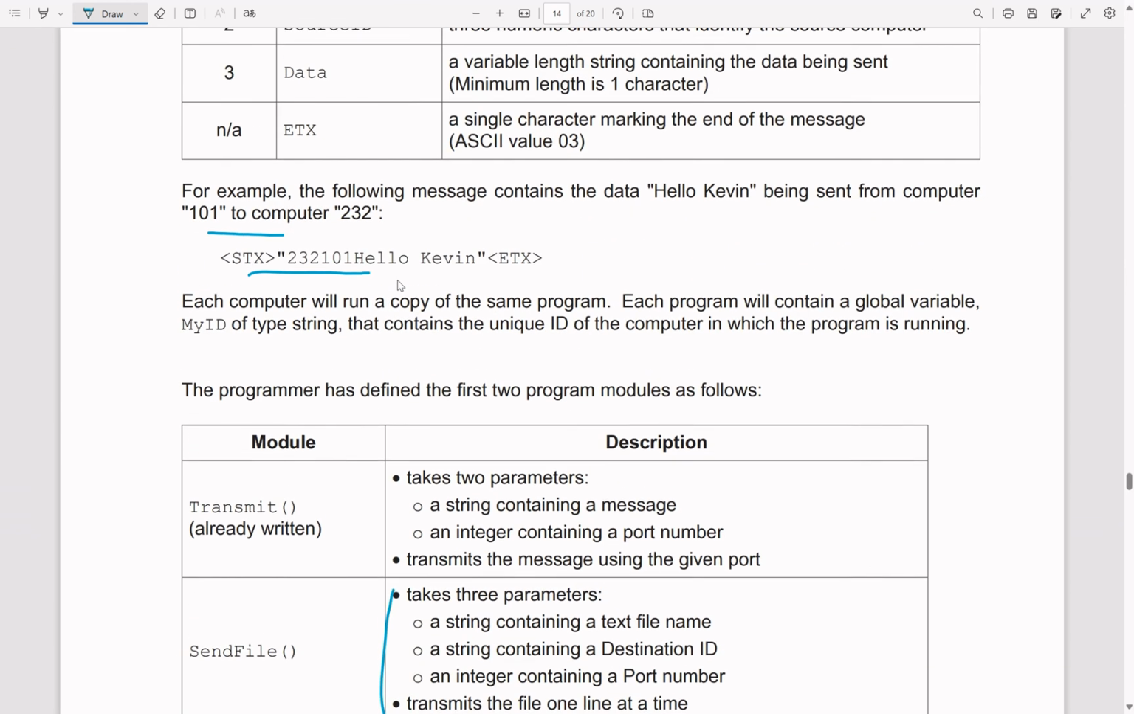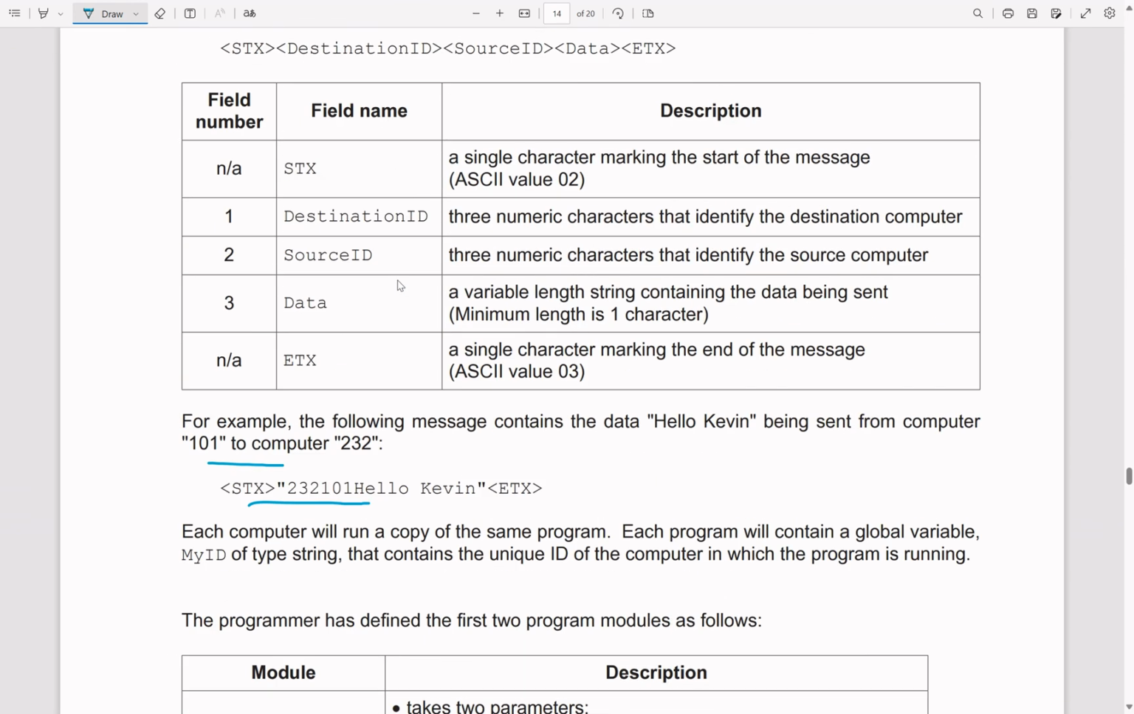Let's just go up here again. They say here that the data should be a minimum length of 1 character. But I'm trying to think why there's actually a problem with that, other than the reason they've just said. Is there an actual technical reason? If you're thinking about extracting parts of the string, the destination ID you can extract from character 2, then extract 3 more characters. The source ID is from character 5, and again you extract 3 more characters. And you can do this just using mid.